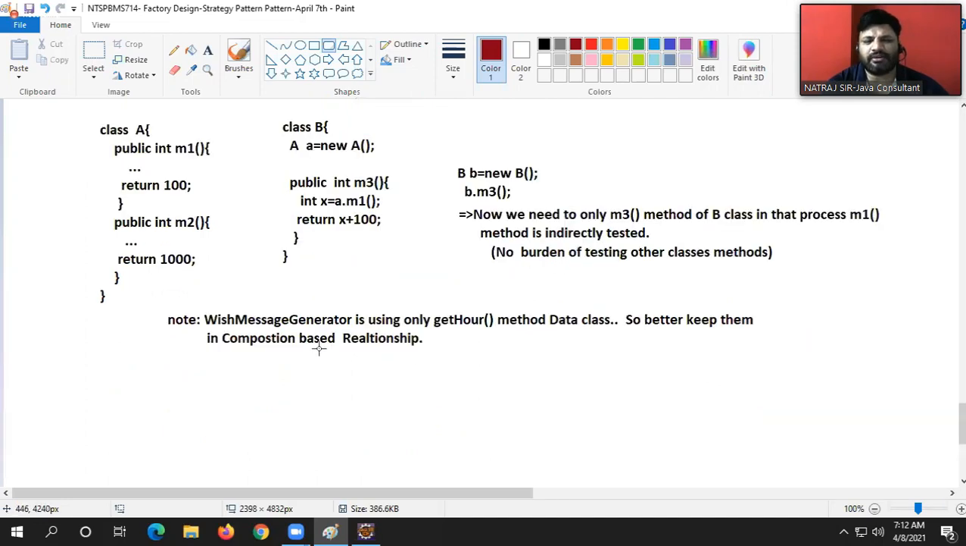And the best example: wish messenger has date class as the dependent class. If wish messenger and date class are in an inheritance relationship, then while testing wish message generator, you have to test the date class business method, and in date class nearly 30-40 methods are there, and you have to even test those 30-40 methods. Come on. For the sake of one method, are you interested to test 30-40 methods, guys? No. That's the reason in our first example also we designed wish message and date class through composition, not through inheritance. Okay, boss.